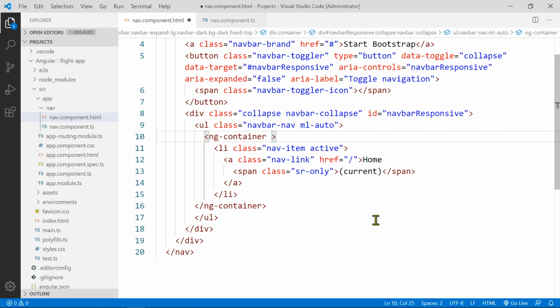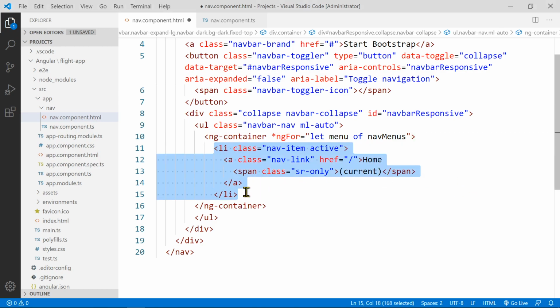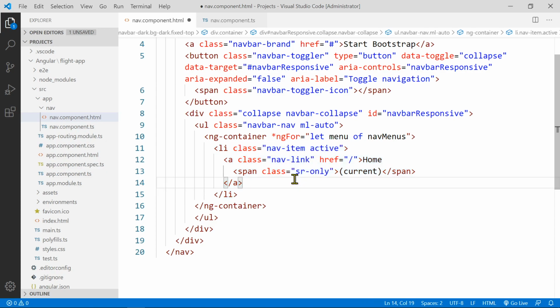So I'm going to say let's start ngFor equal, and I'm going to say let menu of navMenus. Okay, for every menu in the navMenus, then we're going to loop through this whole thing and display them, right? So for now, if I just leave it as is, all of these should be active and they'll hold the same. But let's just change this for now.